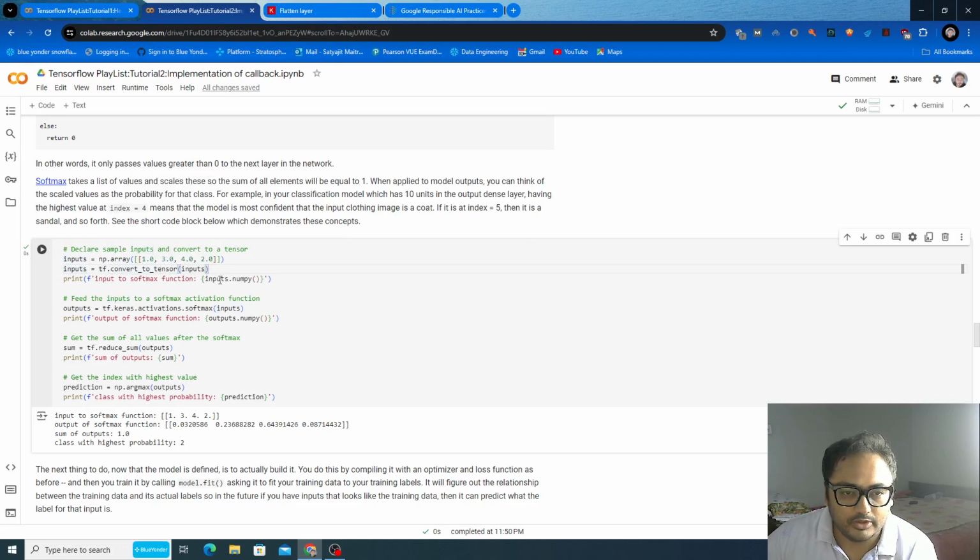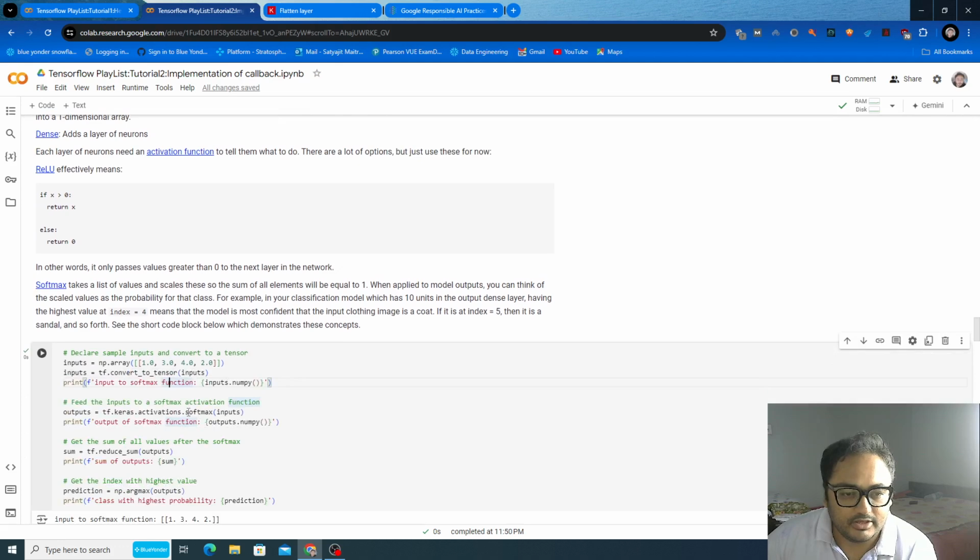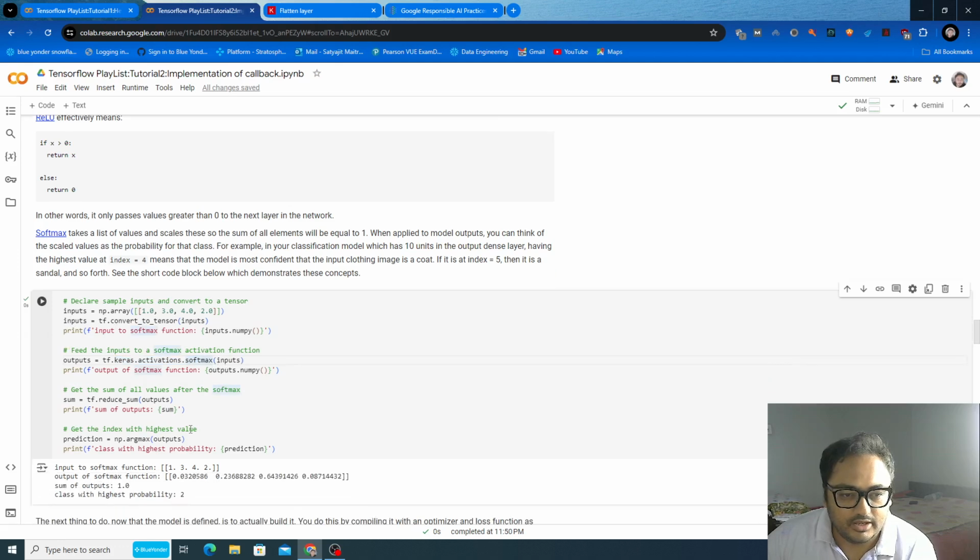Then what we are doing, we are only just printing the input, and once that is done, same thing we are calling tf.keras.layers.Dense, and in there we are passing this tf.nn.softmax, and here tf.keras.activations. From activations we are calling softmax, and within that activation we are passing this input tensor, and we are just printing this output as a numpy array. So this is what this whole code is doing.